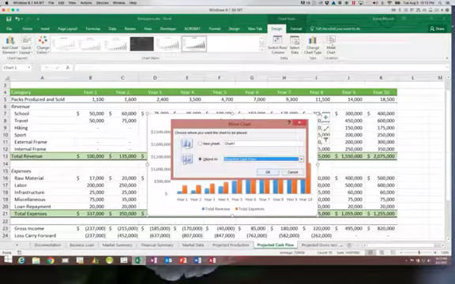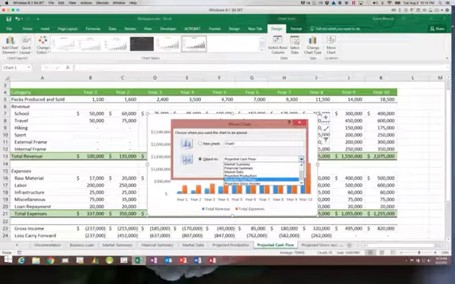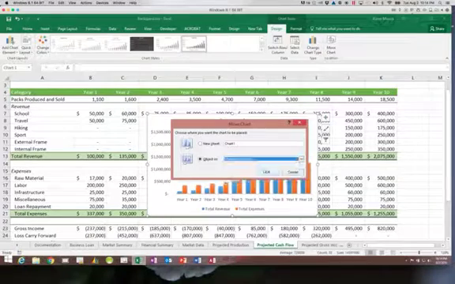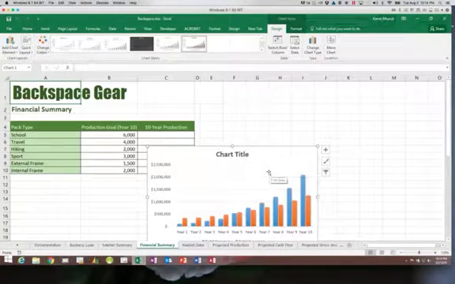On the Move Chart button, you can create what's called a chart sheet, and that's a sheet that is just for charts, or you can move it as an object in an existing worksheet. Okay, we're going to choose the worksheet called Financial Summary. And when you click OK, it will move it over to that worksheet.